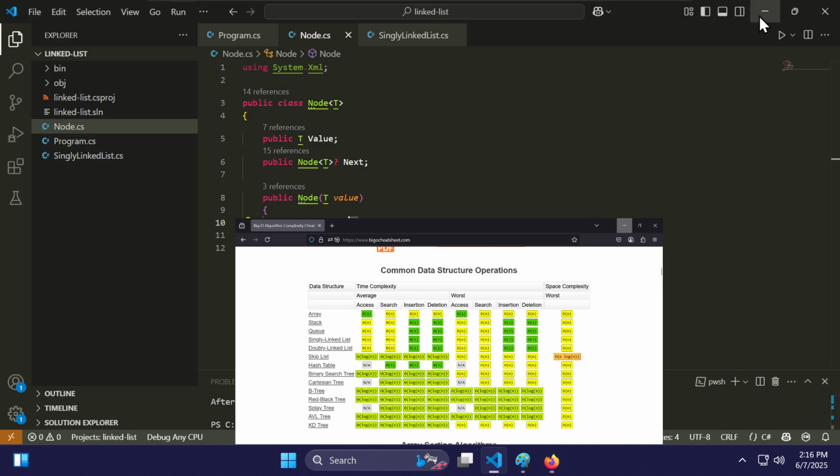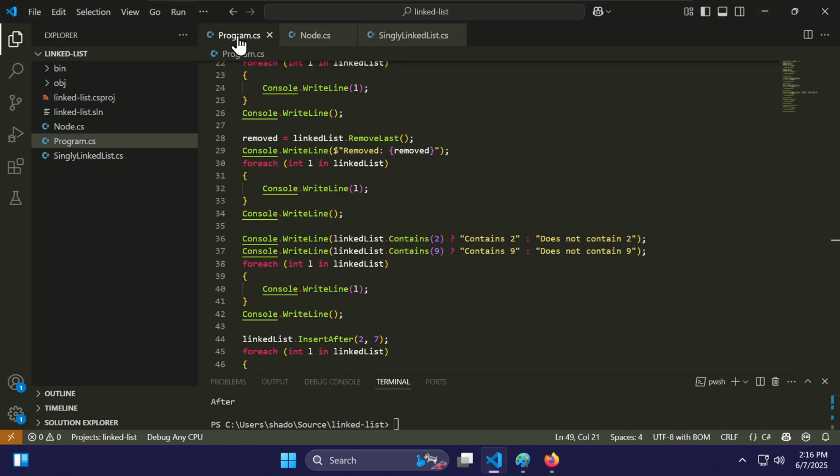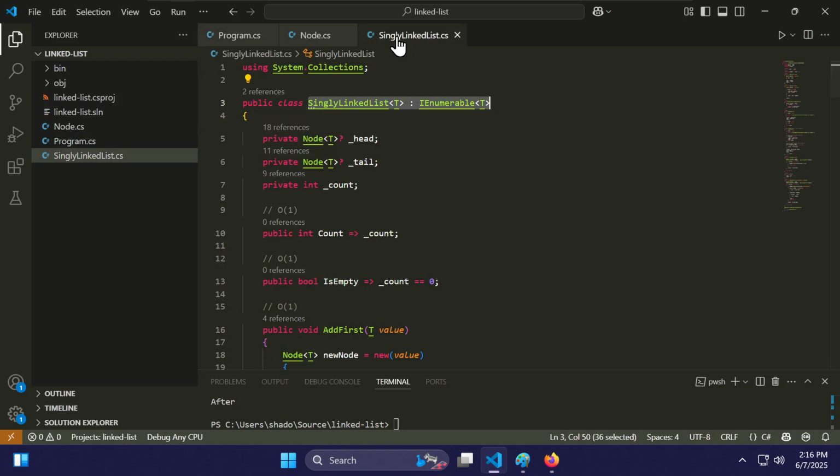So let's recap what we've covered today. Today has been a little slower day. We've been implementing a linked list. The linked list here implements the IEnumerable of T interface, so we're using generics.